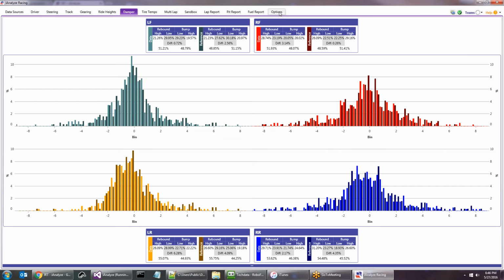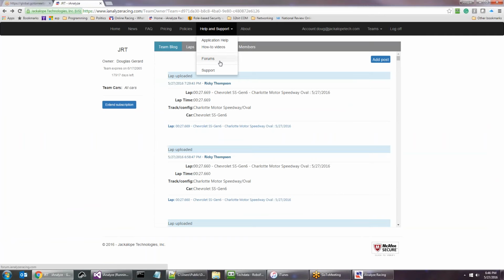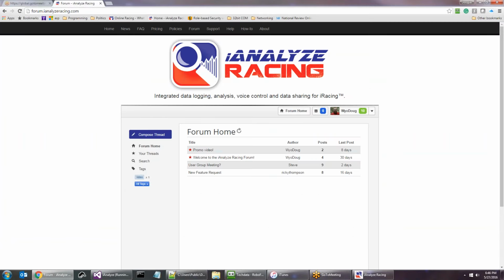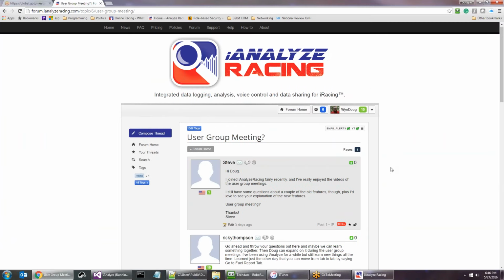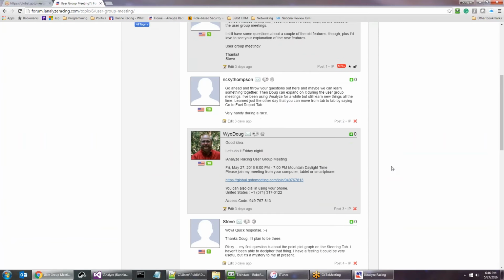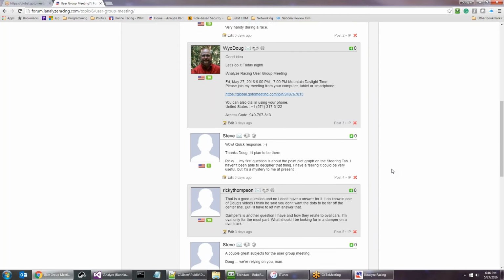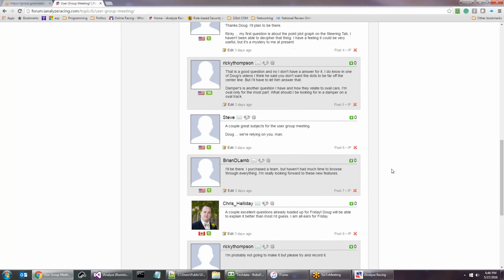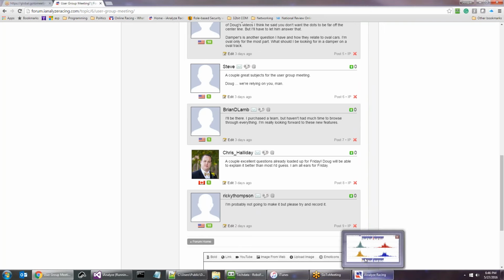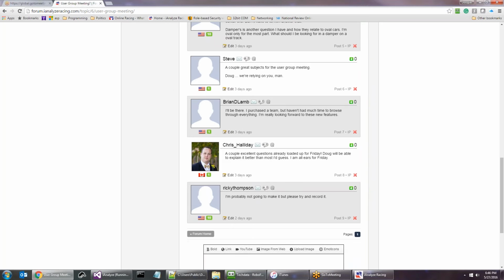On the forum thread where I posted having a meeting to discuss questions, Ricky Thompson asked a question about dampers, and he said his question was, what should I be looking for in terms of dampers on an oval? Dampers is another question I have, and how they relate to oval cars. I'm only oval for the most part. What should I be looking for in a damper on an oval track?